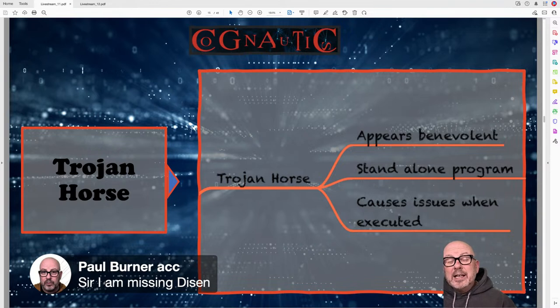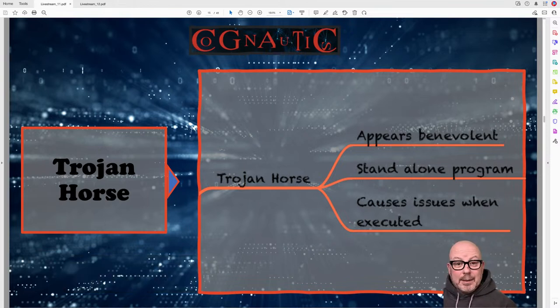Trojan horse, it's a delivery method. I've been through the story of Troy. The Trojan horse was parked outside Troy by the people who were attacking Troy. Can't remember who they were. And they were unable to infiltrate the city because the walls were too strong. So they built a horse and left it out there.